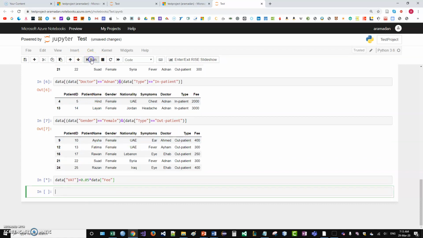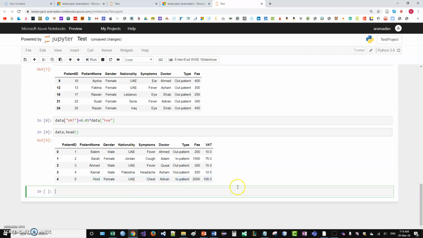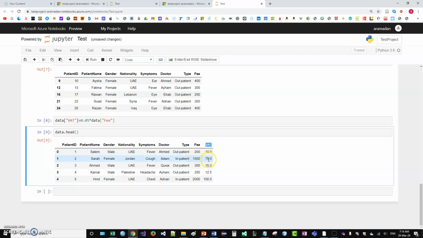Let's try that. And nothing happened because the column has been added, but we can't see it. If you want to see the column, you have to display some rows using the head. So there you have it. The new column name is VAT, and the value is 5% of the fee. 5% of 200 is 10, 5% of 1500 is 75, and so forth. 5% of 2000 is 100. Alright, and there you have it.